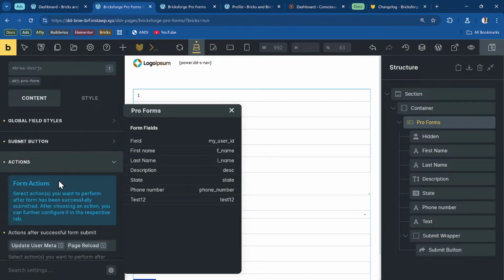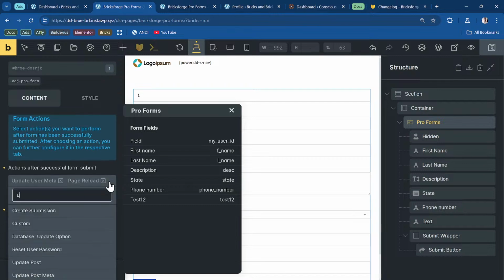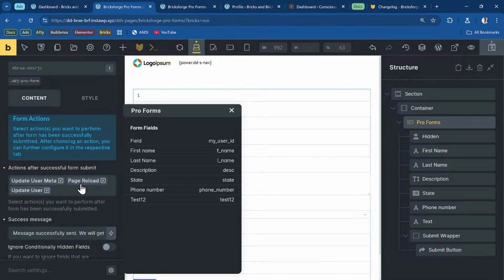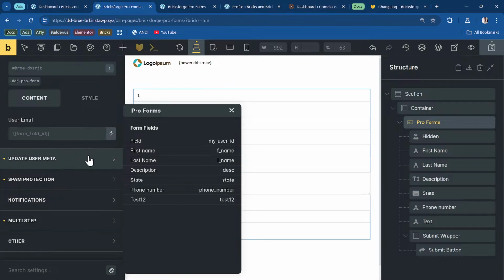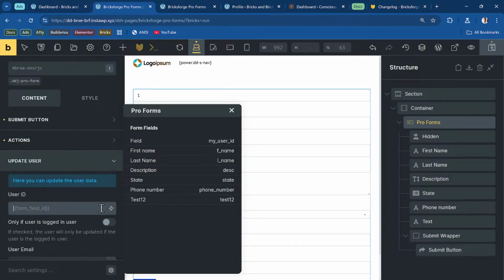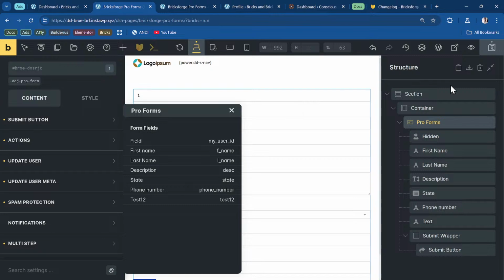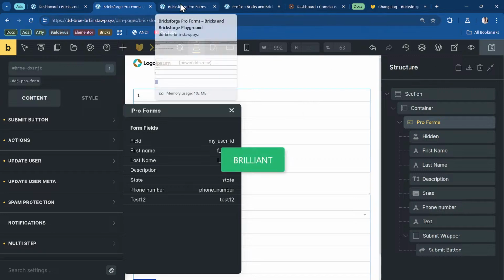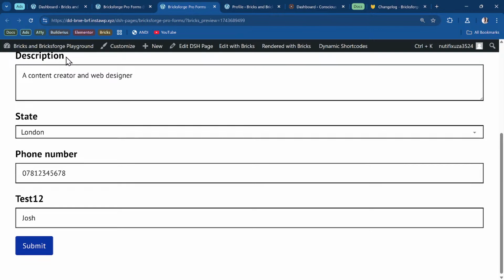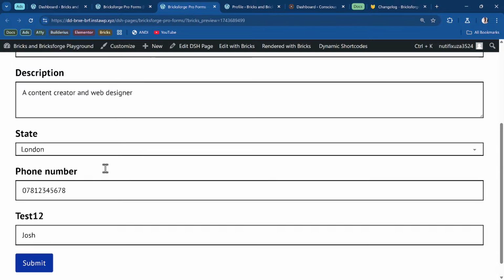Oh, actions. Let me see, update user. Okay, so I have to investigate this more. User ID is my user ID. Okay, and so I guess it's like someone mentioned in the Facebook community that it doesn't work as expected. I literally thought it worked.